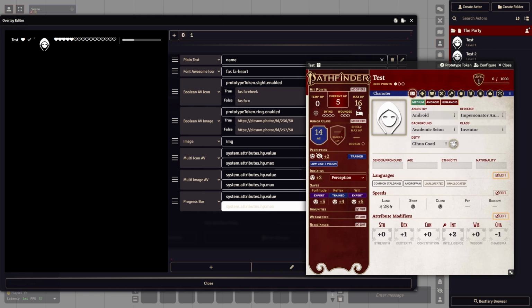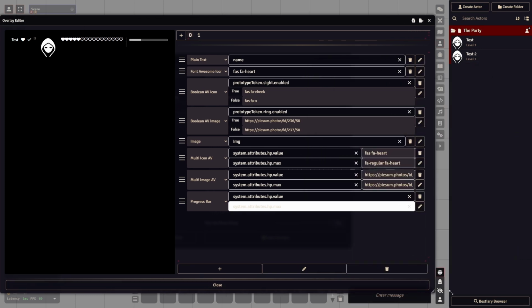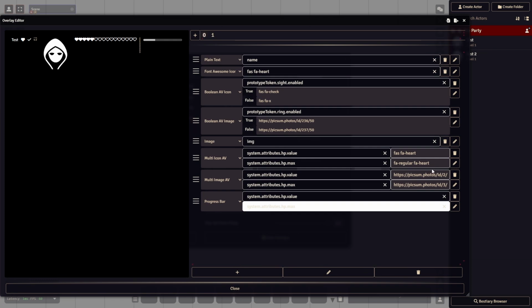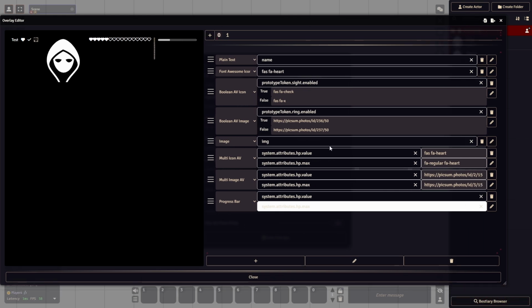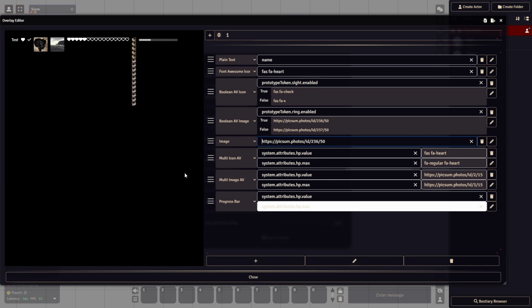So you can see this character has 16 max HP and 5 current HP. So, as expected, you are getting 5 instances of the FA solid heart, so the solid filled heart, and you're getting 11 more instances, 16 minus 5, of the FA regular heart, which in case of Font Awesome is just an unfilled heart. Let me set this back to something that's a bit smaller so you can see this one better.